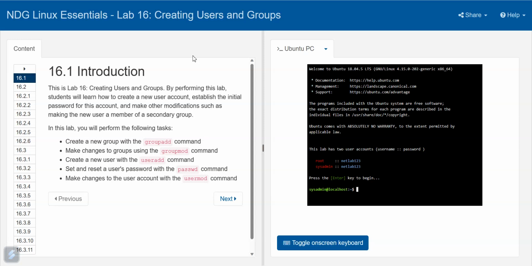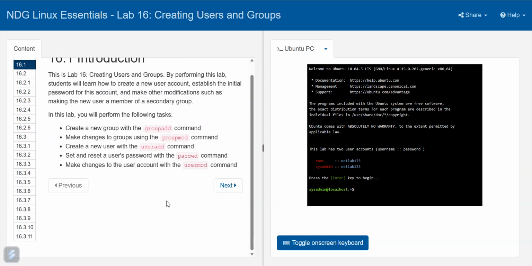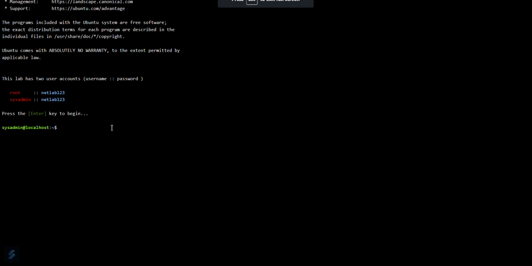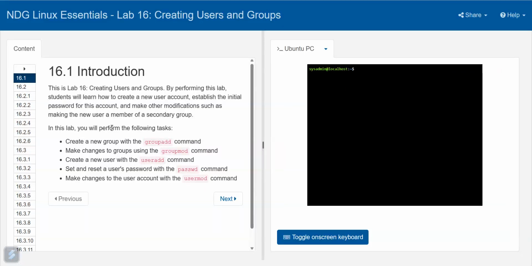Creating users and groups in Linux. Okay, so I'm on my Ubuntu operating system and I will toggle my full screen and clear the screen. So I will start it now.